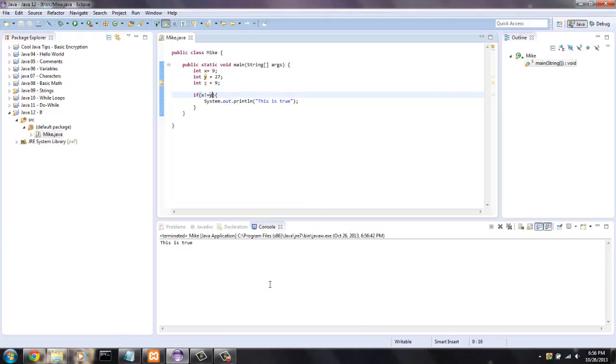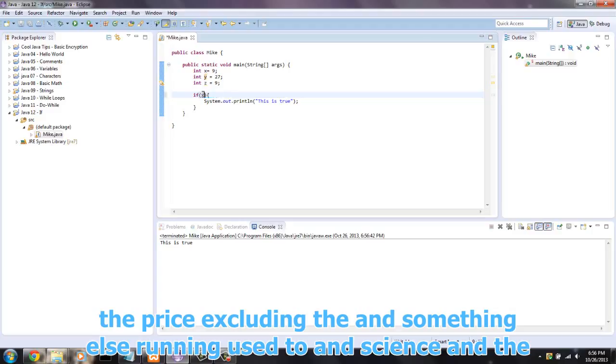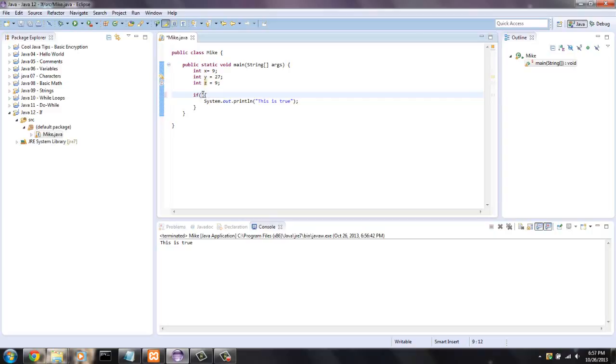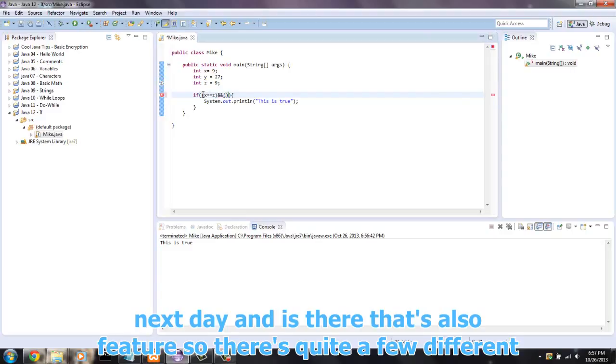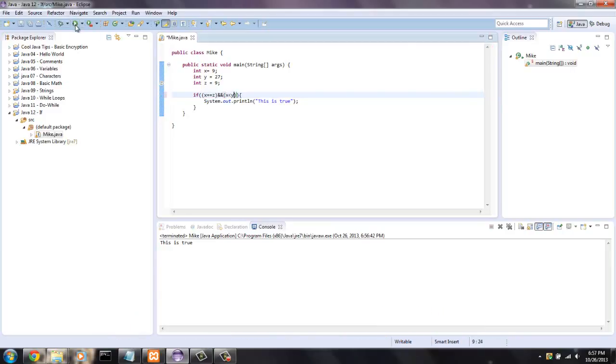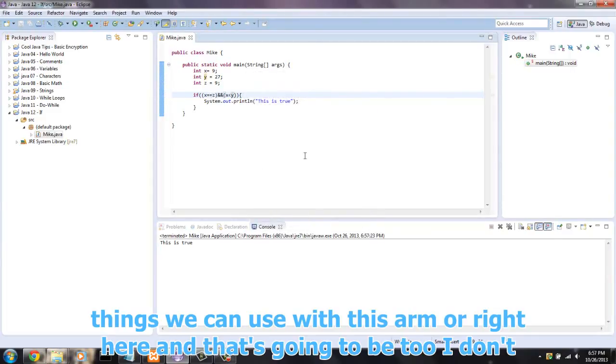You can also have multiple things within this if statement. Let's say if x equals z. Let's put these in parentheses because we're going to have two different sets. So we're going to say x equals z, and then to say "and" something else, we're going to use two ampersands, and then put in parentheses the next statement, x is less than y. So let's see what happens there. That's also true. So there's quite a few different things we can use with this.